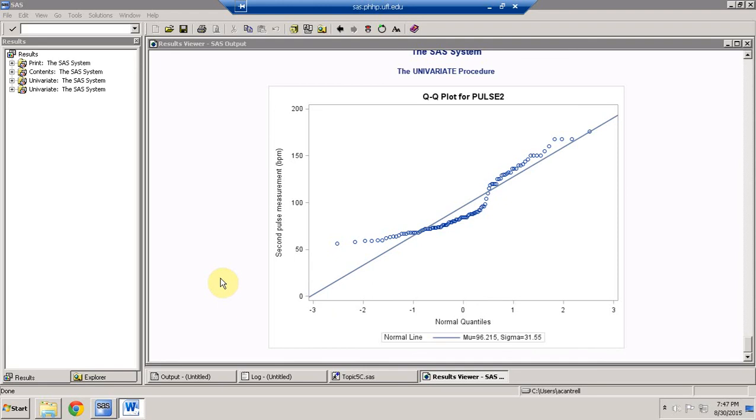That's it for creating QQ plots and histograms using proc univariate. Thanks for watching.